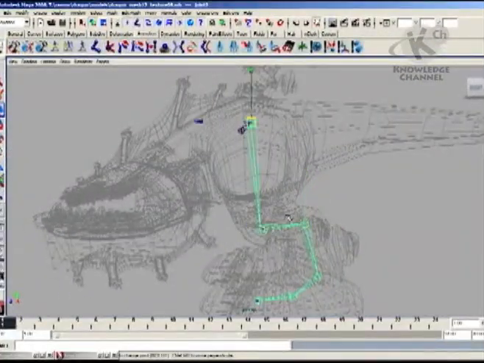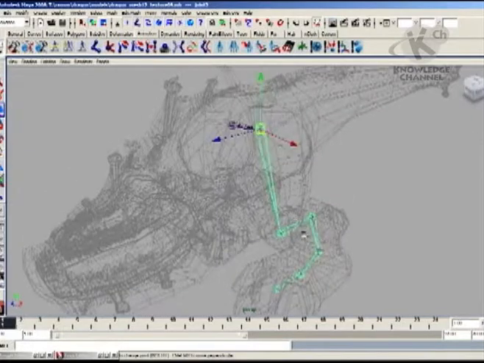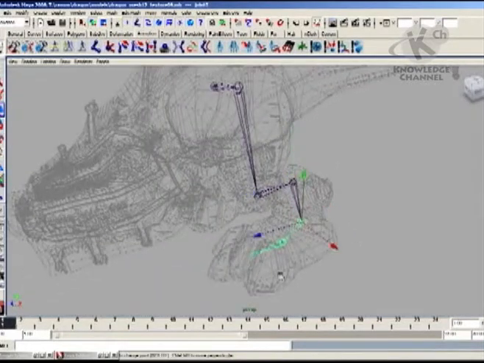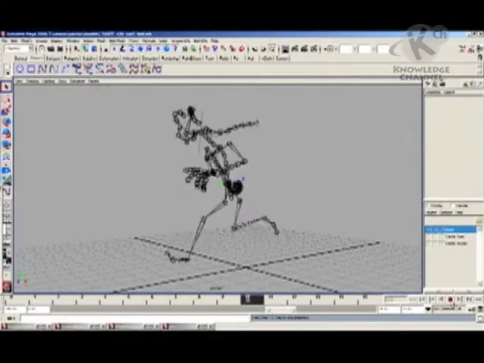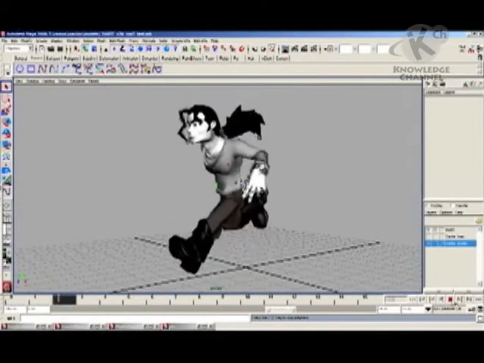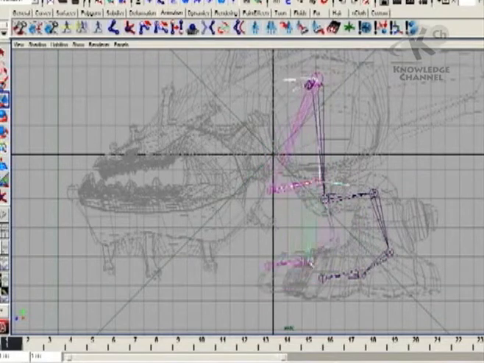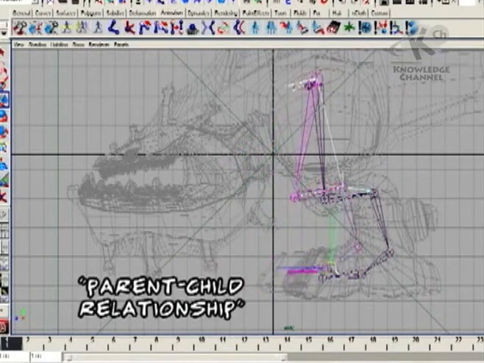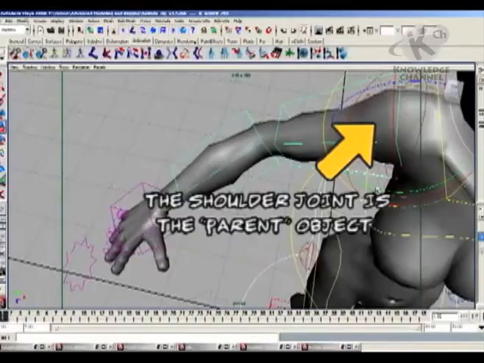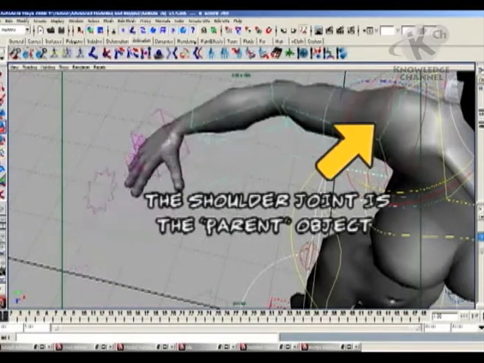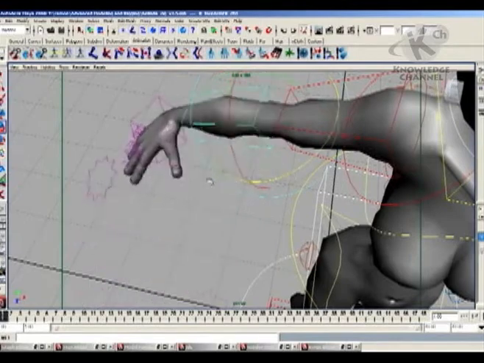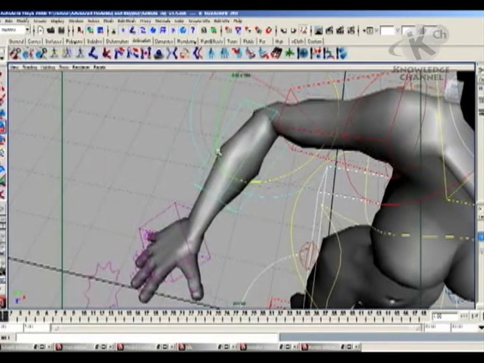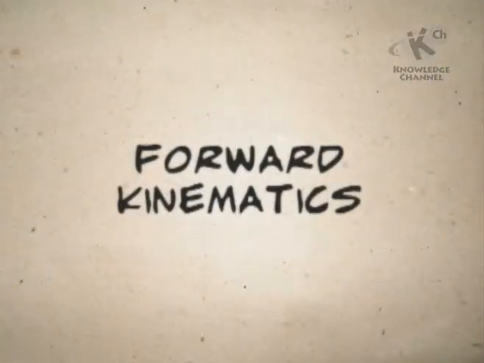A character rig is composed of several joints, which forms a character skeleton. Like in real life, the joints or bones of the character move parts of the model that it's assigned to. These joints affect each other in what is known as a parent-child relationship. A parent joint by default controls its child joint. Whatever the parent does, the child follows. This joint relationship is called forward kinematics, or FK.